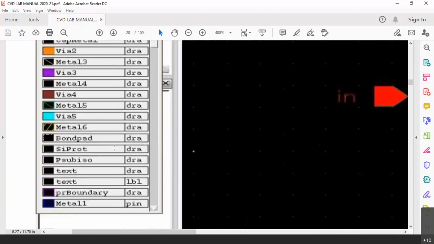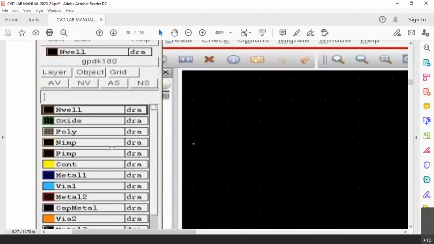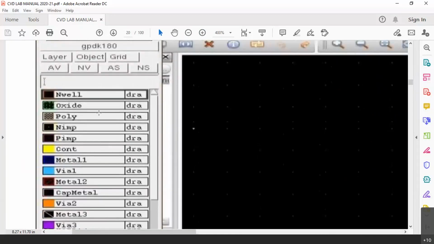So you can see there are these many layers in the layer selection window. We are not going to use all the layers for our lab experiments, whereas if you get into the VLSI industry, there you will have to use almost all these layers for the new layout designs.